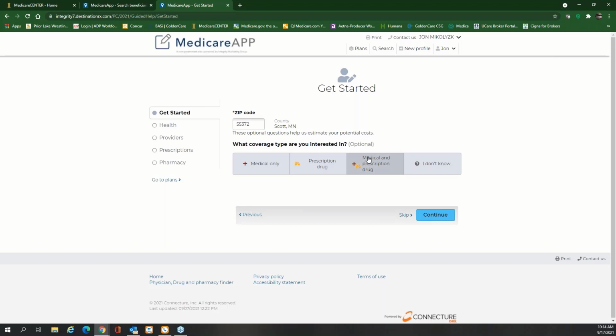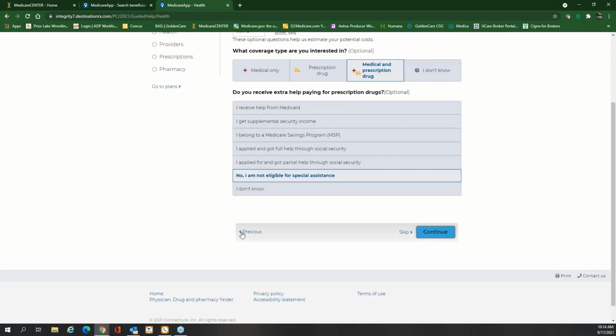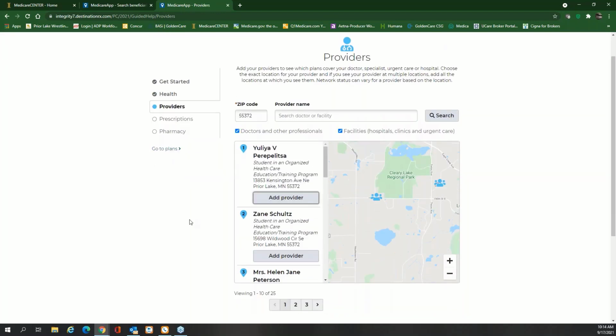And again, when going through this, do they receive help paying for prescription drugs at all? No, I'm not eligible for assistance. Just hit continue on that. You know, what age are they? Depending on what it is, you can always skip that. Doesn't matter. Do they have a facility that they want to see? It doesn't matter where it is.